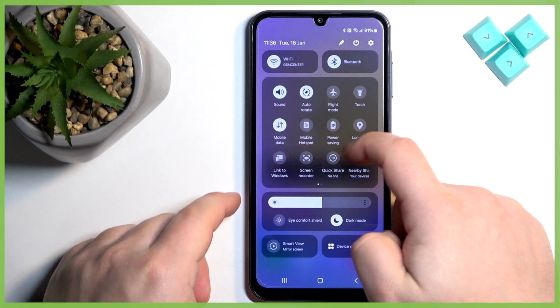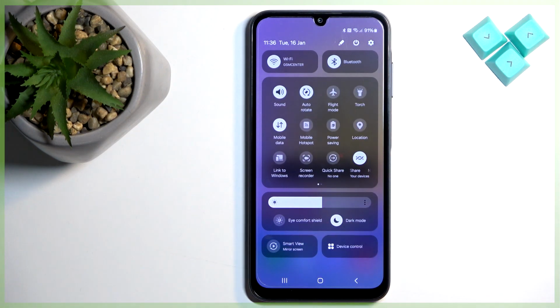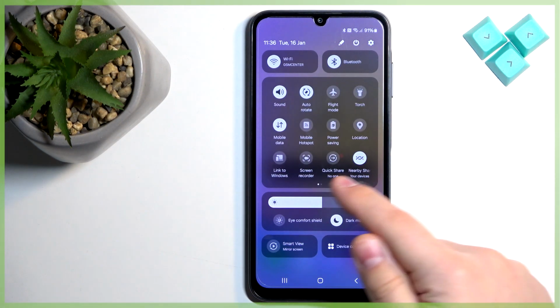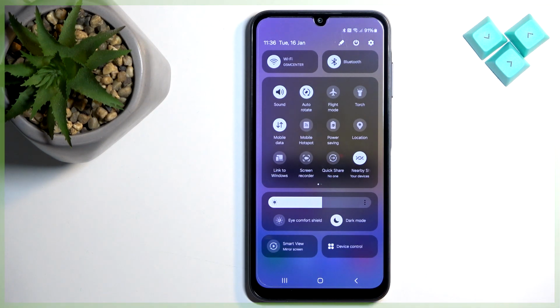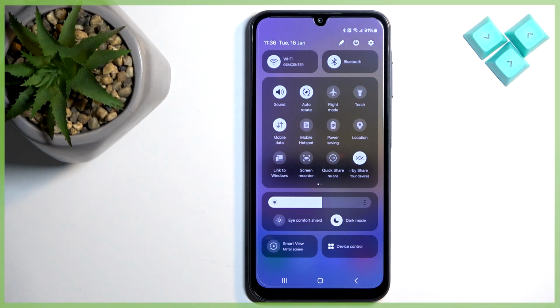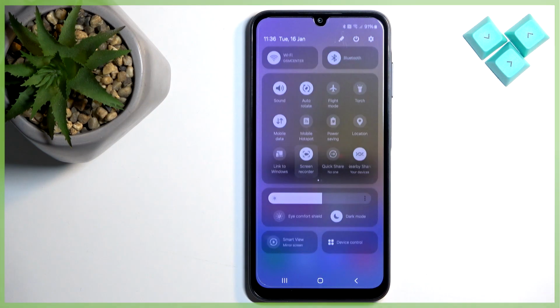On it we have a bunch of icons, basically shortcuts for functions. And one of the icons should be the screen recorder. Looks like this. And if you want to start the recording of the screen, simply tap on the icon.